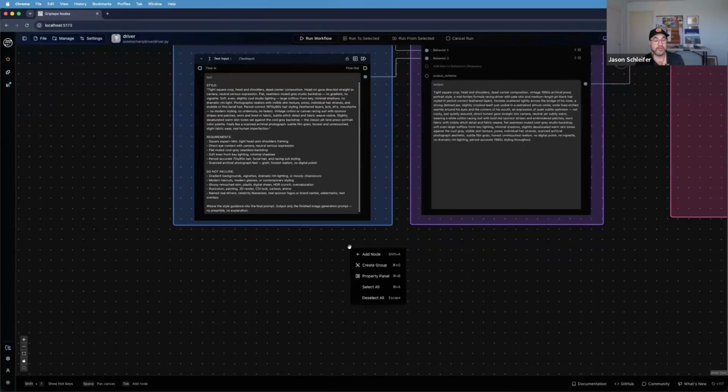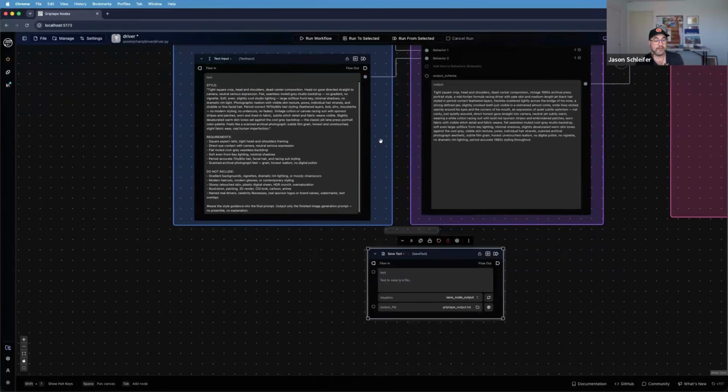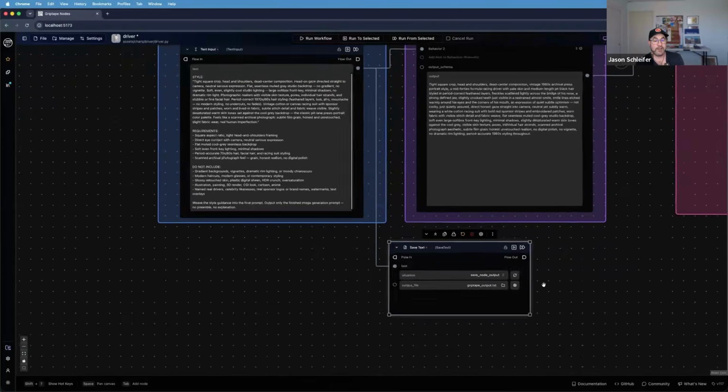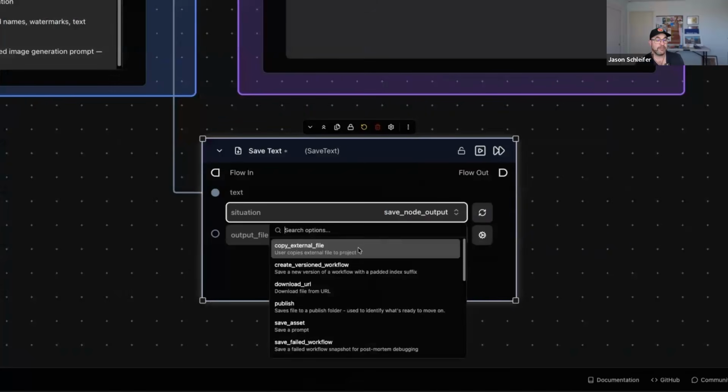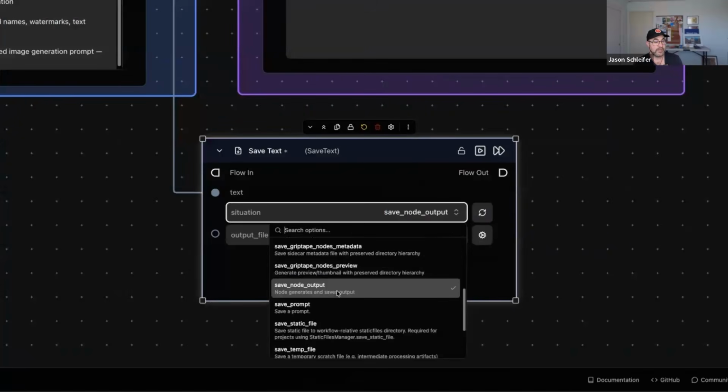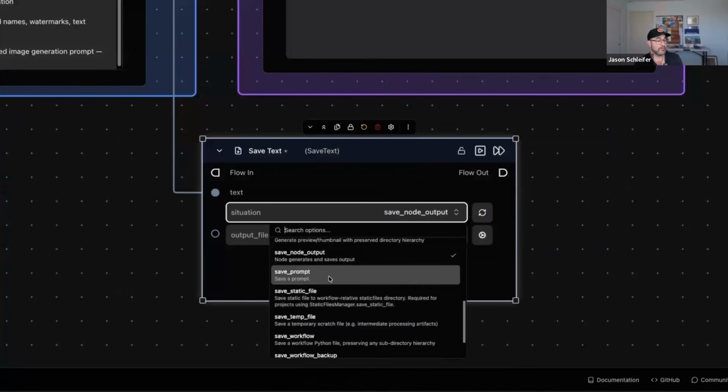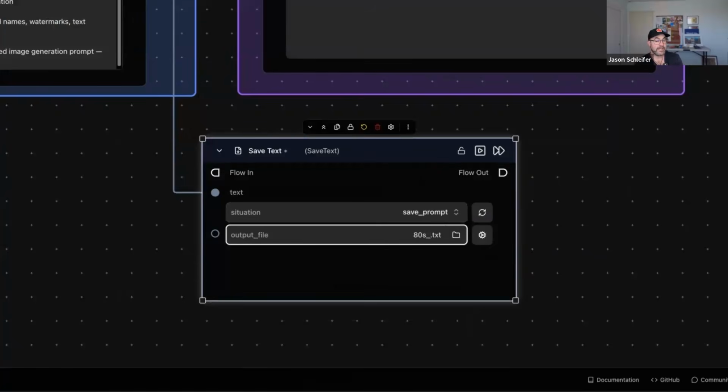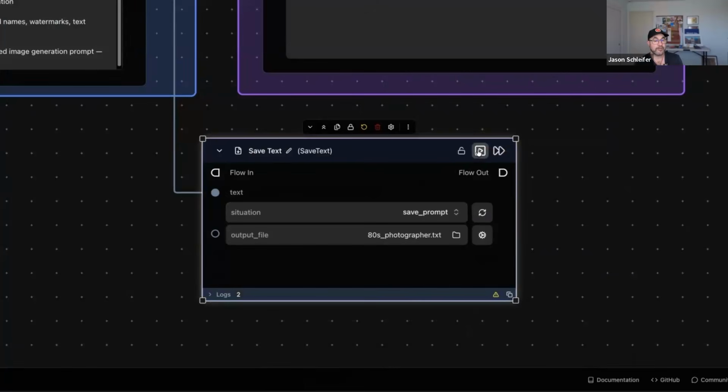And so now if I say I want to save this text, I've got a situation called save prompt. This is a custom situation I created that will always save into the prompts folder. I can name it whatever I want, which is going to be 80s photographer.